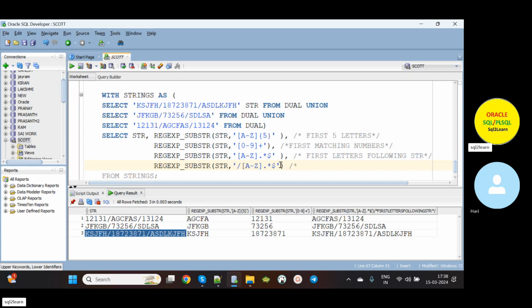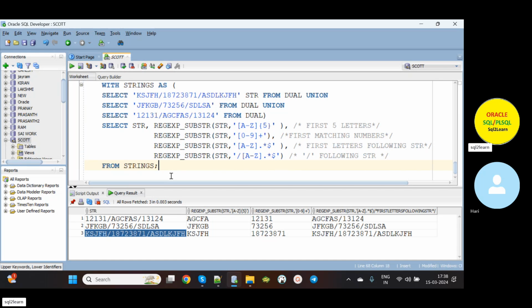Okay. So I want slash, followed by the string. Following str slash following str. So this one I am showing: backward slash followed by the complete string I want. So that is the comment also I'm writing for your request.